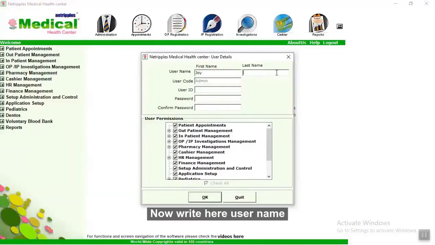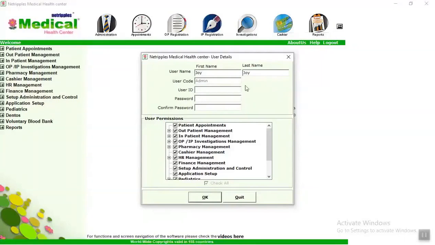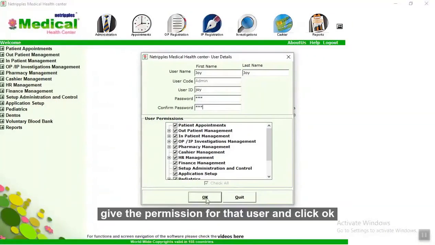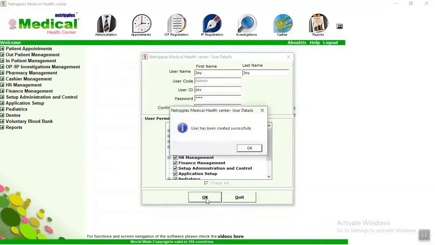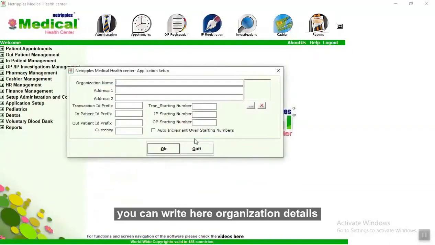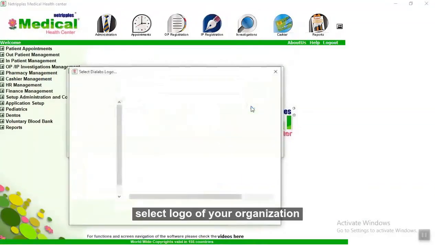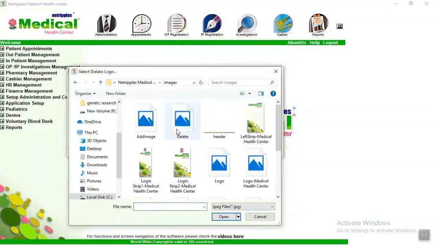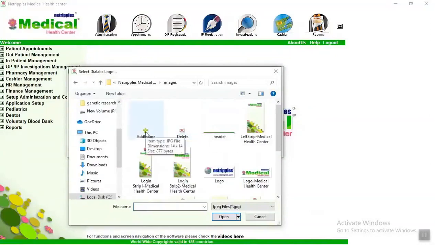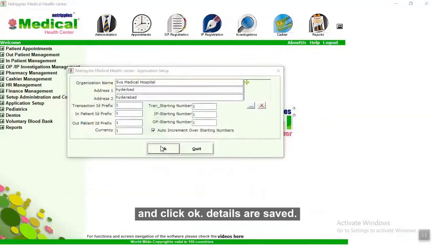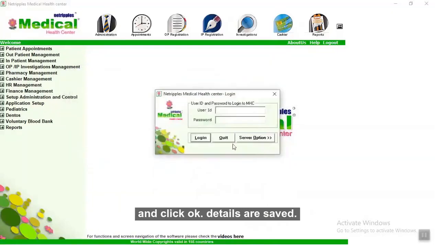Now I am writing here the username, ID and password. Give the permission for that user and click OK. Details are saved. You can write here organization details. Write the organization details. Select the logo of your organization. And click OK. Details are saved. Write a user ID and password and log in.